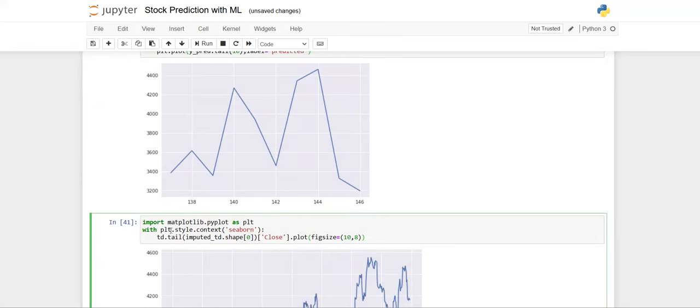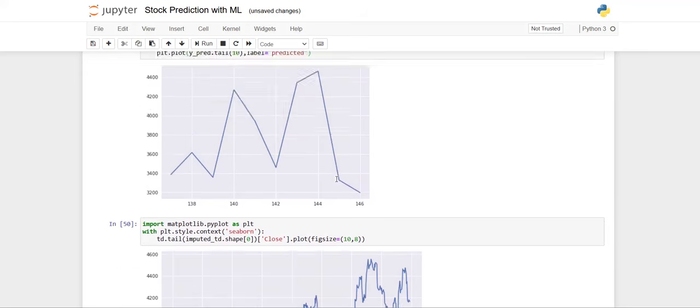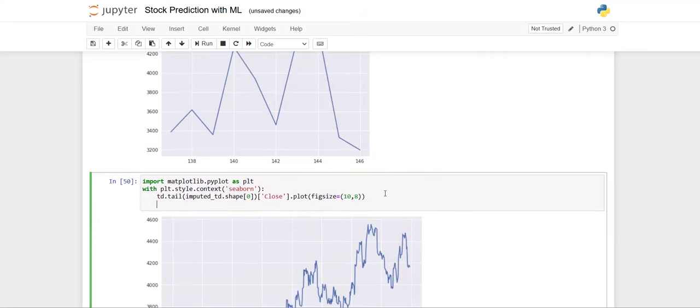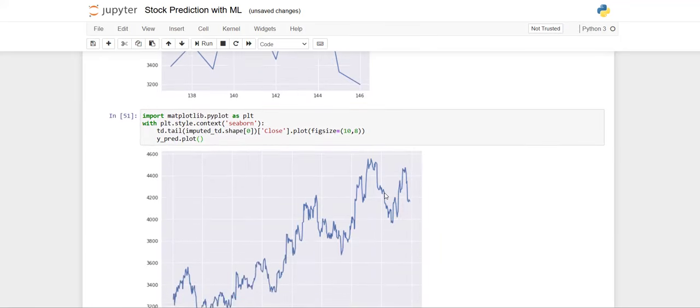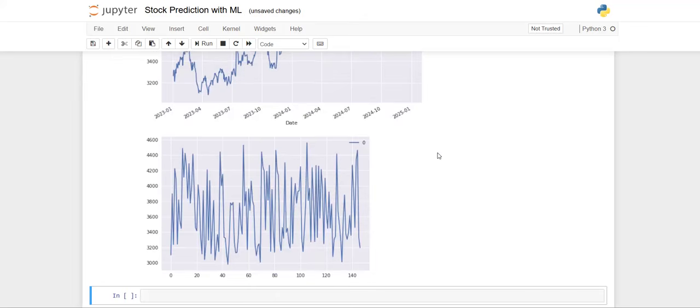You can see that I'm importing the same context and I'm taking this TD, that is teaser data, and tail of this, and closing is this. I'm just rerunning this. So now you can see this is the data that we are getting. Or else if you want to see both, just take y_predicted_data.plot. That is a simple method that you can use to print that. So you can see this is how the data will be.